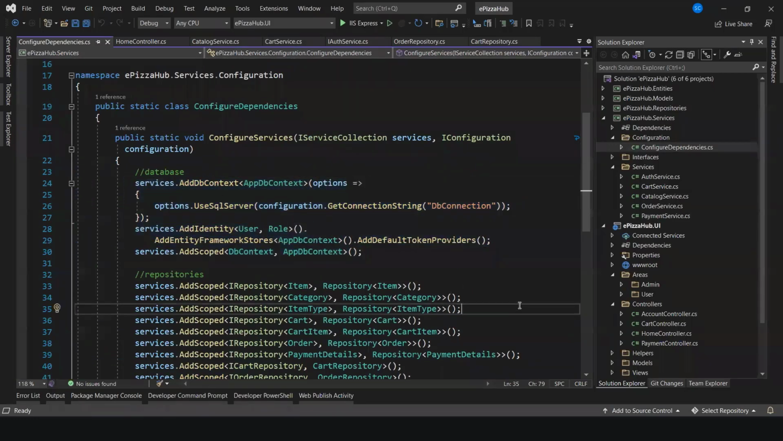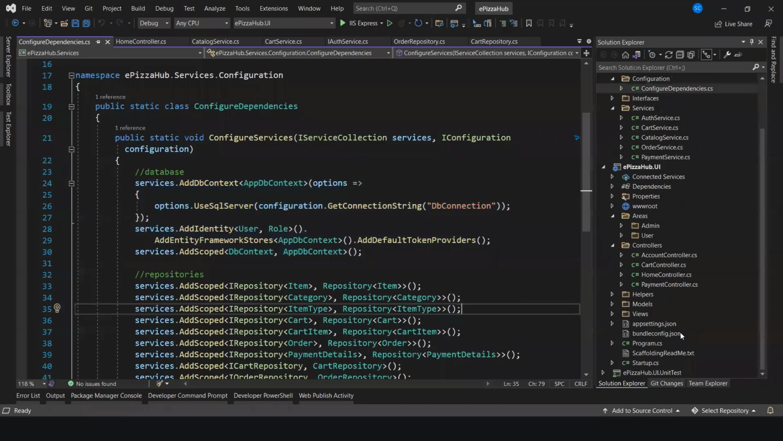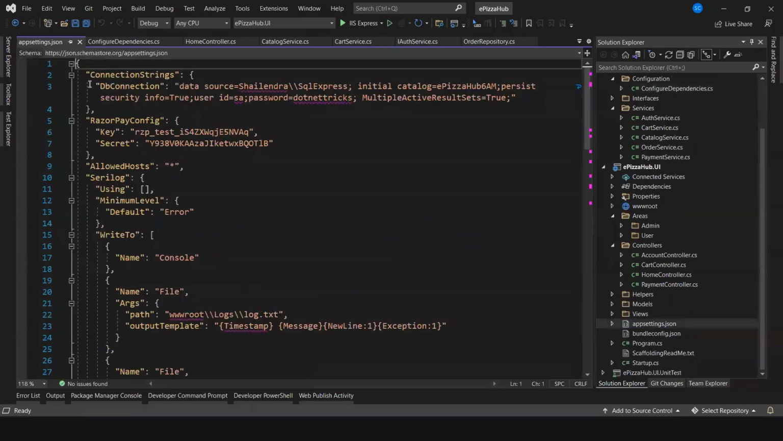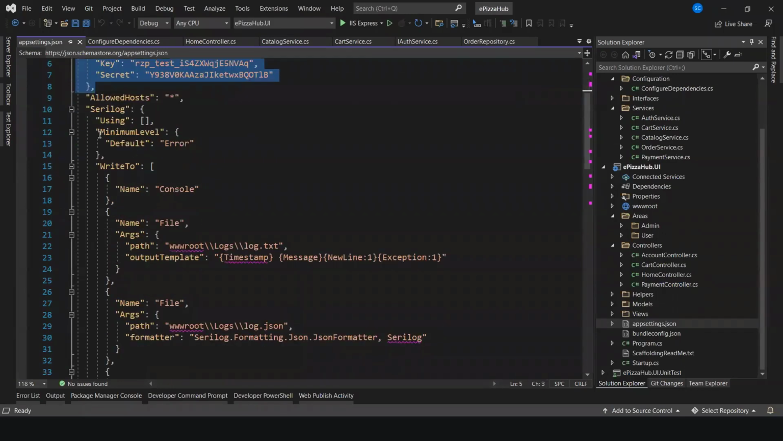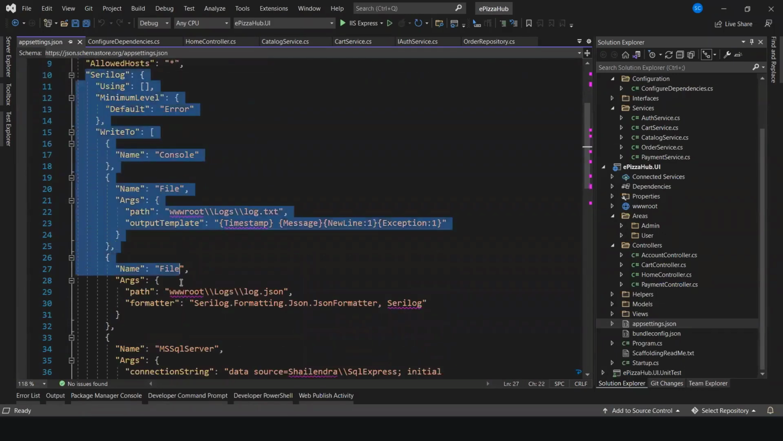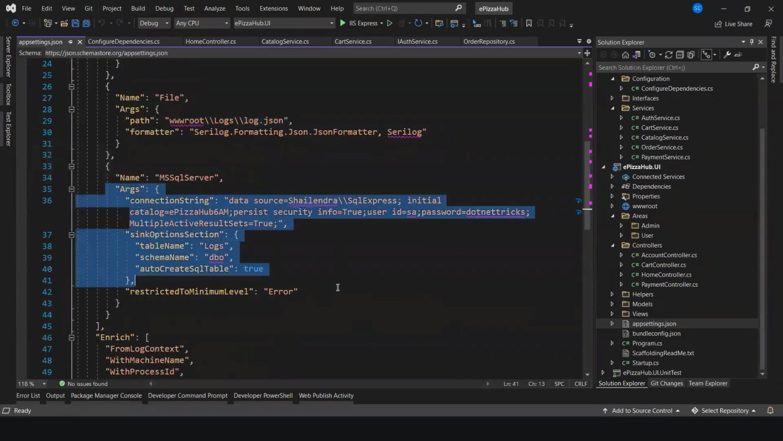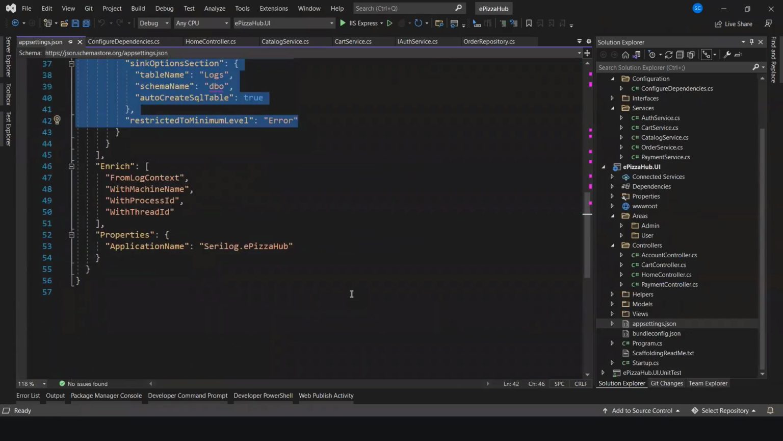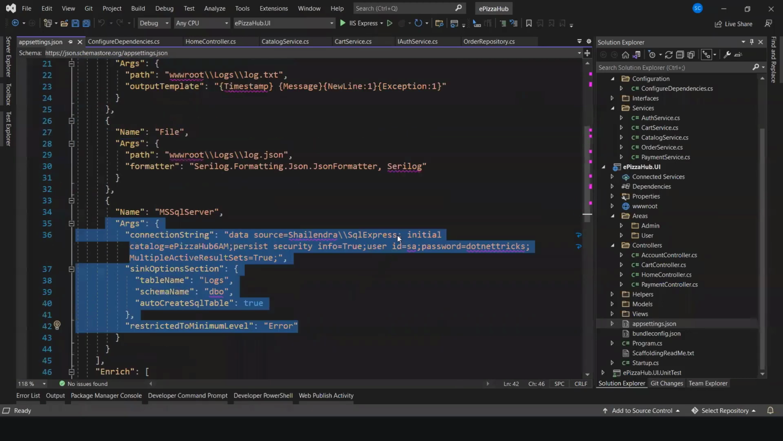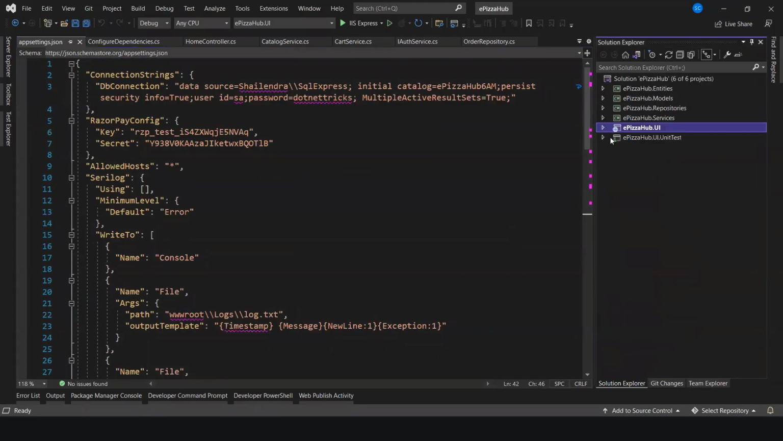The database connection string I'm reading from appsettings.json. Here in appsettings.json, this is my connection string. This is my payment gateway setting. This is my setting for Serilog for logging purposes, where I'm going to log the error into a text file, into a JSON file, and into the database. So these are the environment-specific settings we have. And we have one more project for writing the unit test cases as well.